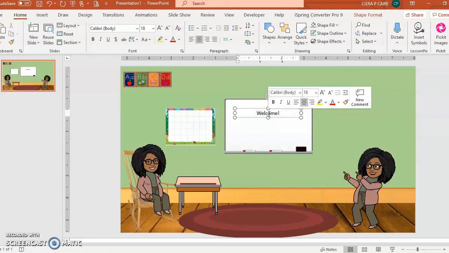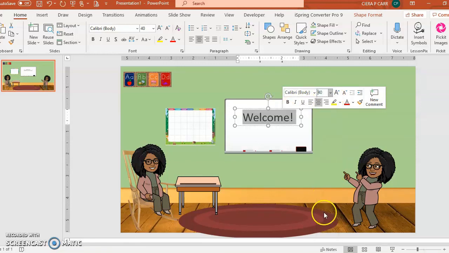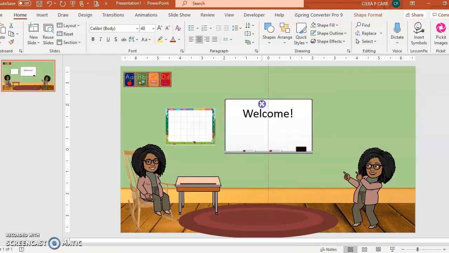Now it's a little small, so I'm going to highlight it and make it a little bigger. There we go. Now I have a welcome board. We can always add other things. Clearly, this classroom is not completely done. It's going to take me a little while to actually finish this whole classroom, just like setting up your own classroom takes a while. It takes just as long on the computer as well.